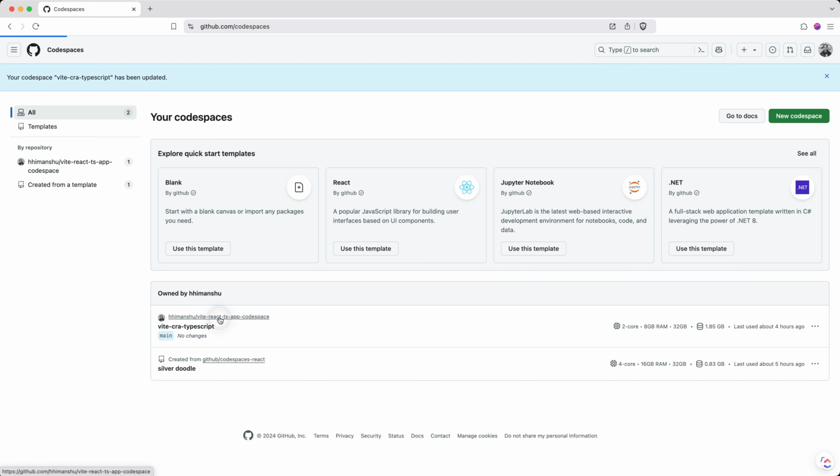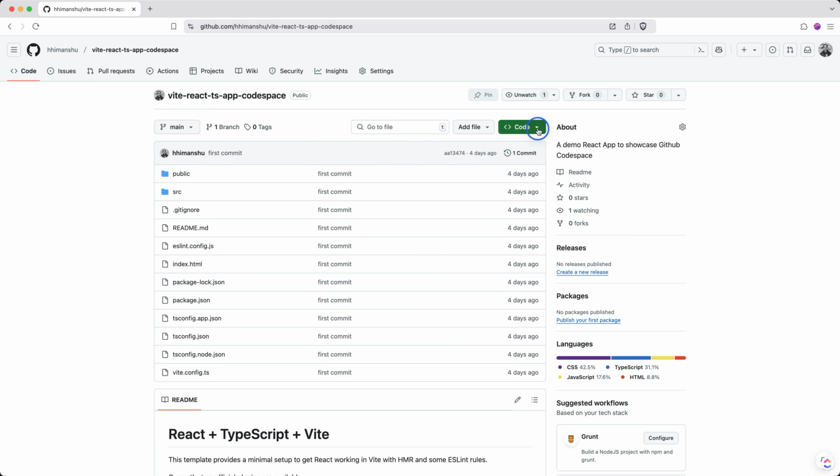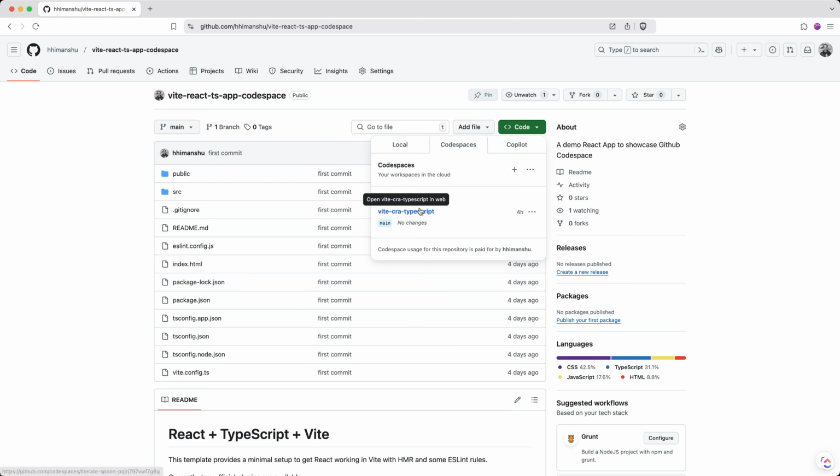So if you go to this Codespace code base and click here, this name should reflect. And it's because it's the same Codespace that you are referring to from two different locations. So I hope that this is useful.